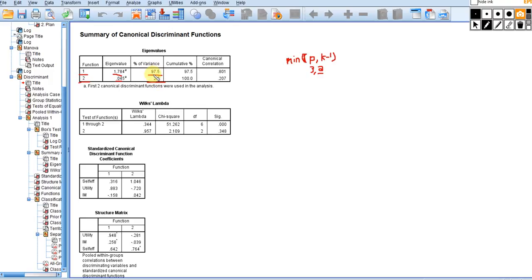You'll notice the first discriminant function accounts for most of the between group variation. The second discriminant function accounts for the next largest amount of variation. If we had a third function, that would account for the third largest, and so forth. The cumulative percentage of between group variation would obviously be 100%.